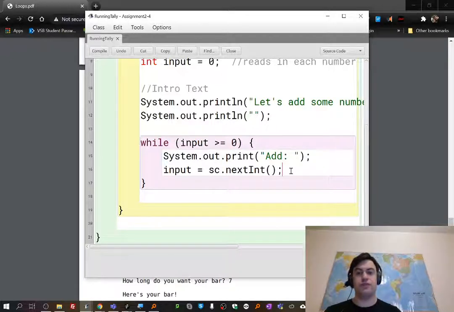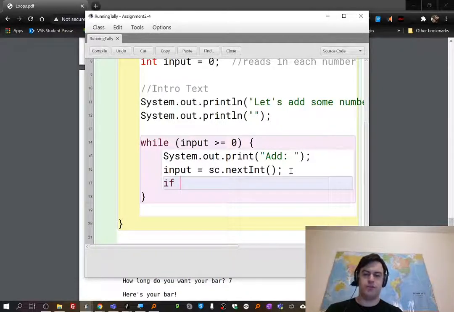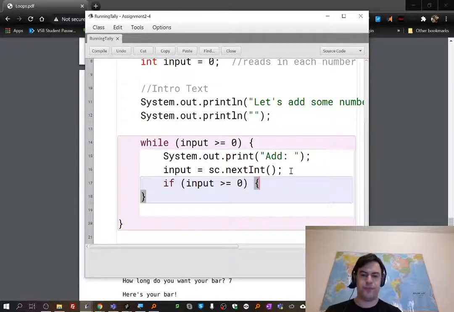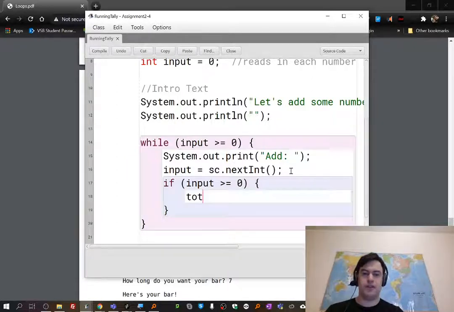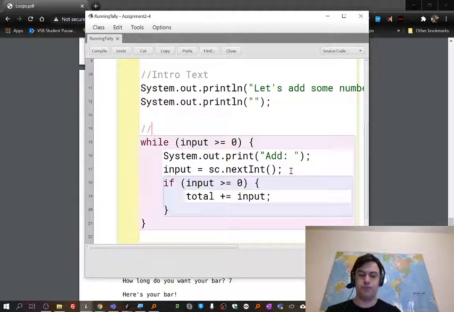There's another thing we have to do, though, as we do this. We have to actually add to our tally. But we want to make sure we don't add the negative number. If someone types in -1 to quit, we don't want to add it in. So we'll just say, if input is greater than or equal to 0, then total equals total plus input. Great, so that's a nice way. You could also say total plus equals input for a little bit tighter code.